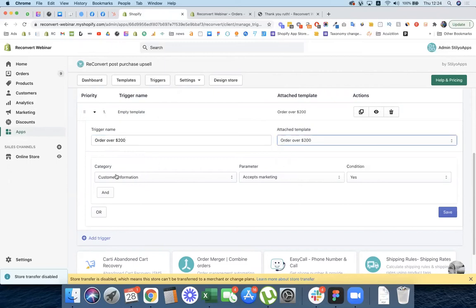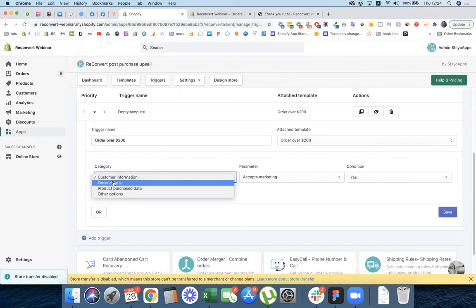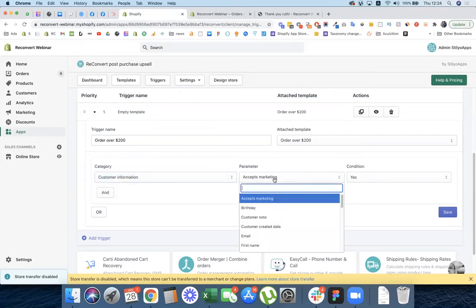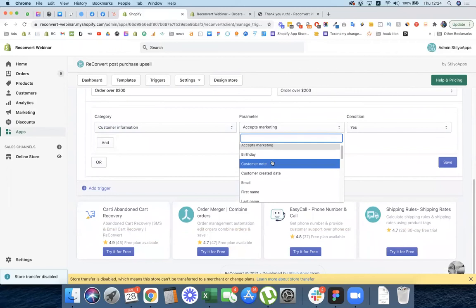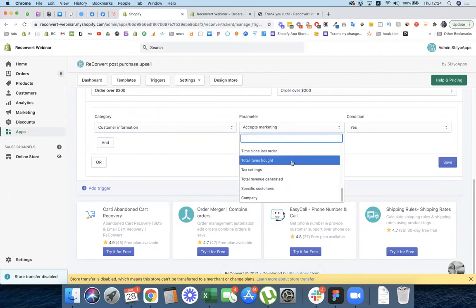And now I just need to select the actual trigger that will display this type of order. In this case, you can use everything from customer information, order details, product purchase data, or some other options. In customer information, just to give you some examples, you can do it based on customer notes, email, first name, last name, phone number, city, country, tags, tax settings, time since last order, a lot of things like that.